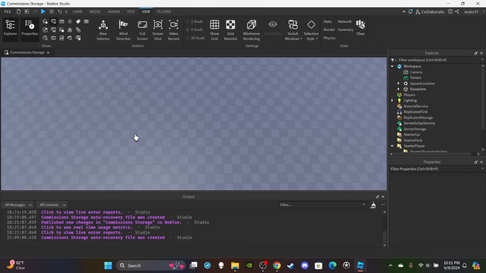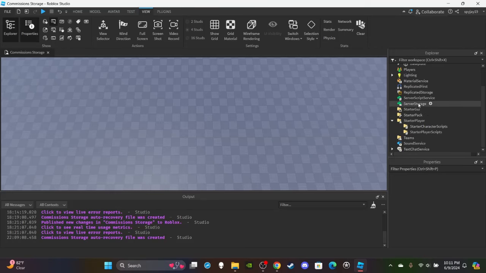So it's a simple trade system with UI. You send a request to another player, they can accept or decline, and then you guys will trade items of sorts. So yeah, let's go ahead and get straight into it. I feel like we're gonna spend most of our time creating the UI rather than the actual scripting itself. But let's go ahead and get straight into it.